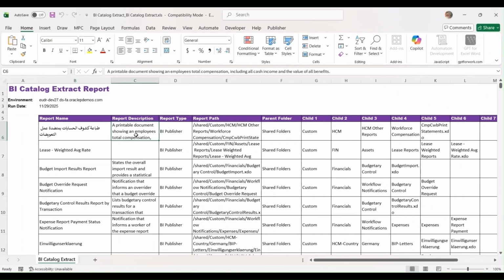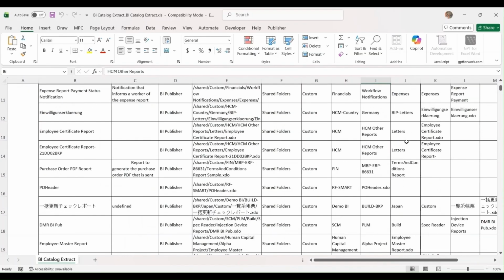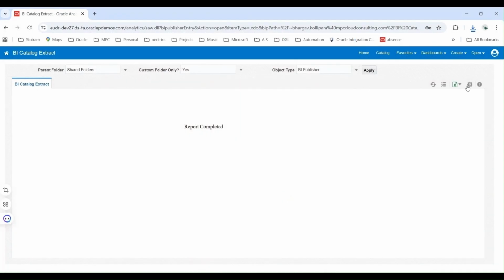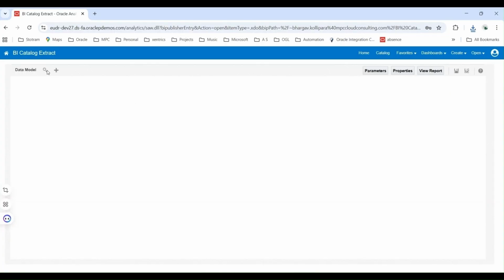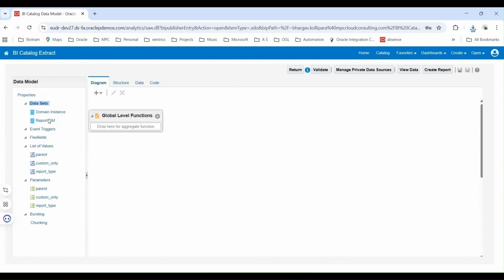ఓకే, ఇలా మనకి రిపోర్ట్ డిస్క్రిప్షన్, రిపోర్ట్ టైప్ ఏంటి, రిపోర్ట్ పాత్ ఏంటి, పేరెంట్ ఫోల్డర్ ఏంటి, చైల్డ్ 1 ఏంటి, చైల్డ్ 2 ఏంటి, చైల్డ్ 3 ఏంటి, ఇలా అన్ని డీటెయిల్స్ని ఫెచ్ చేసి మనకి చూపిస్తుంది. ఓకే, బట్ వై ఐ యామ్ టెల్లింగ్ యూ అబౌట్ దిస్ నౌ ఈస్ లెట్ మీ ఓపెన్ ద డేటా మోడల్ ఆఫ్ దిస్ రిపోర్ట్. వన్స్ మనం రిపోర్ట్ ఎడిట్ చేసి డేటా మోడల్ని సెలెక్ట్ చేసుకోగానే మనకి డేటా మోడల్లో ఈ రిపోర్ట్ కోసం యూజ్ చేసిన డేటా సెట్స్ ఉంటాయి.